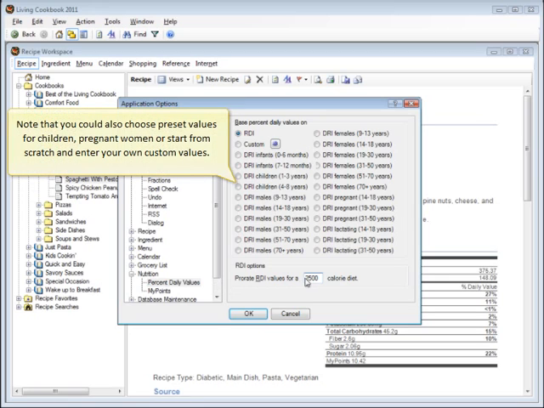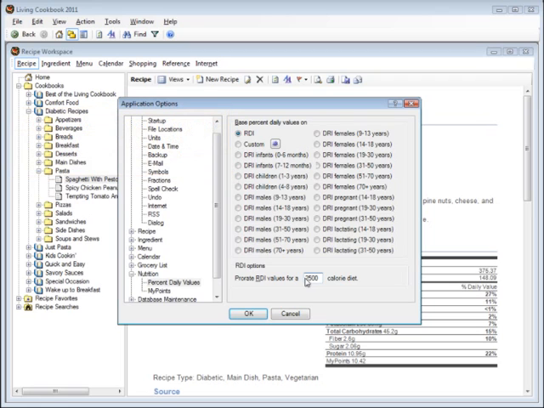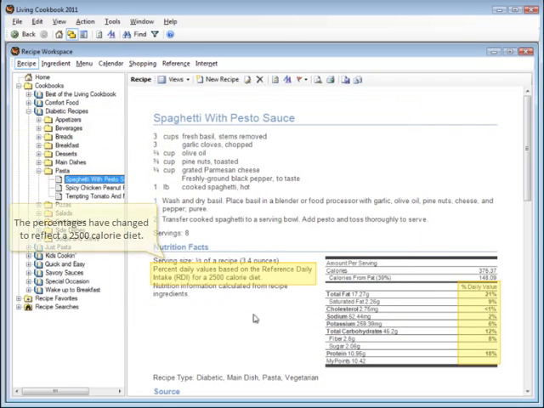Note that you could also choose preset values for children, pregnant women, or start from scratch and enter your own custom values. The percentages have changed to reflect a 2,500 calorie diet.